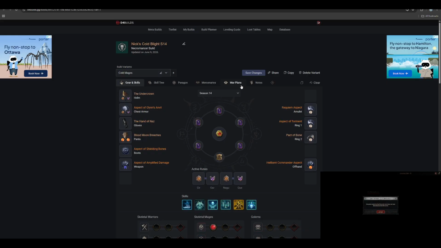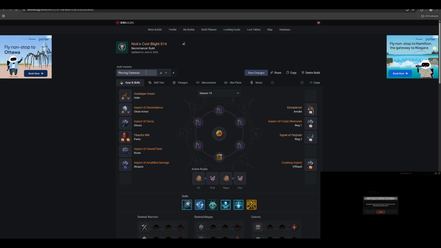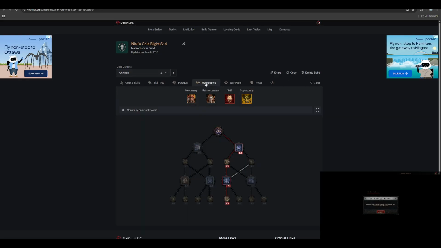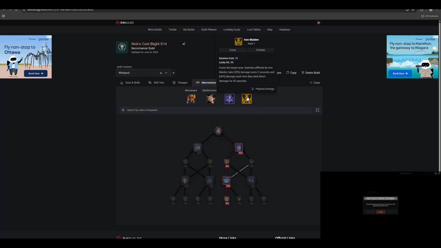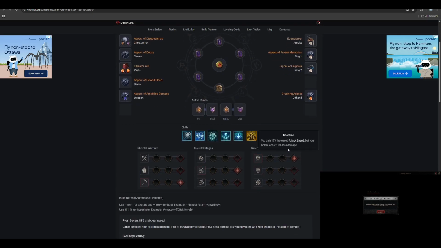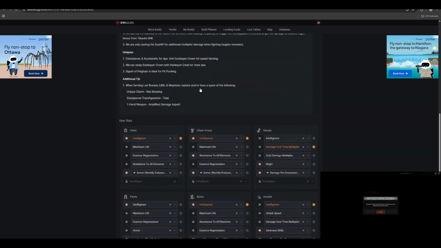Cold mages. What is this? Skill tree Paragon board is now updated. This one will go with Aldkin for the Field of Languish for the damage reduction. Iron Maiden will go with Blight. Save changes. And then speaking of, now I think everything is updated.